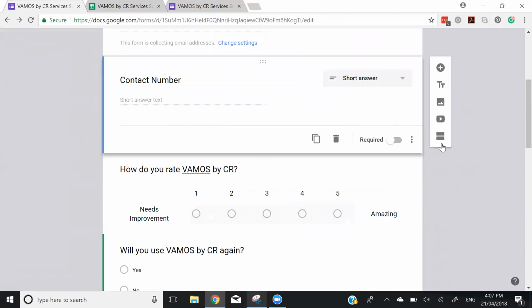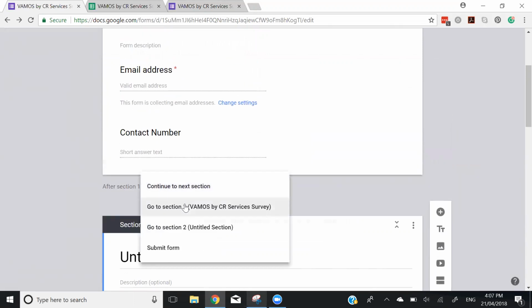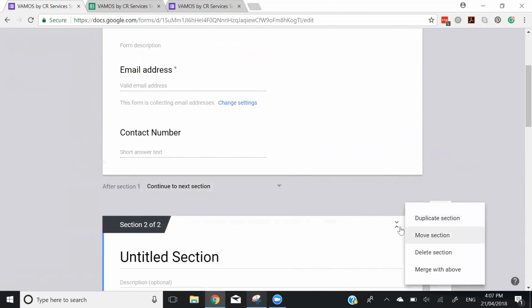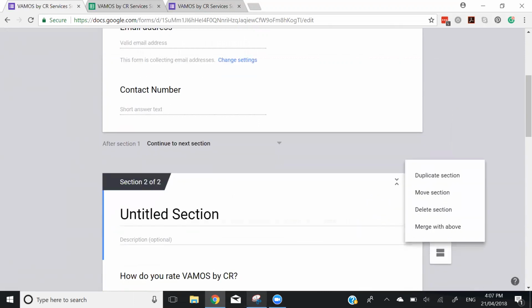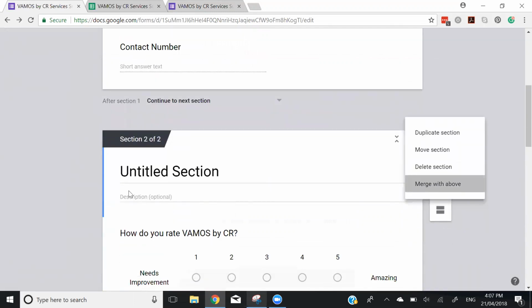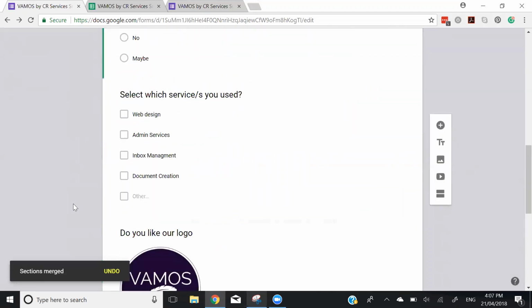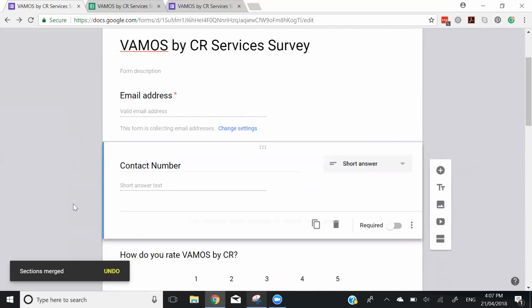I will show you one more thing actually, which is that you can add sections. You can break it up and you have options to go on to the next one, or submit it from here. One of the ways to take that away, because it took me a while to figure this out, is to select this little button here and merge with above, and it just takes away the section break. So if you wanted to have a few different sections, categorize them into different sections, that's the way you could do it. And if you wanted to delete it, that's how you would delete it.